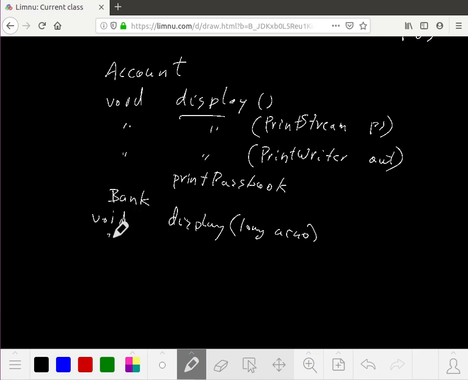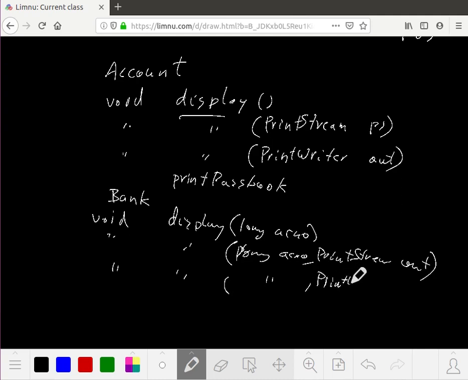So instead of this, we should have display which takes as parameter long for the account number, that will definitely be needed, but an additional parameter of a PrintStream for the output, and again an overload for the PrintWriter. And this can be a PrintWriter. Fine, so we overload like this.